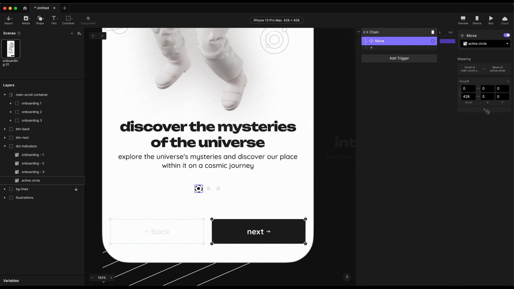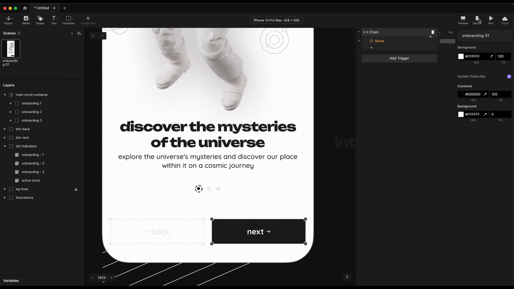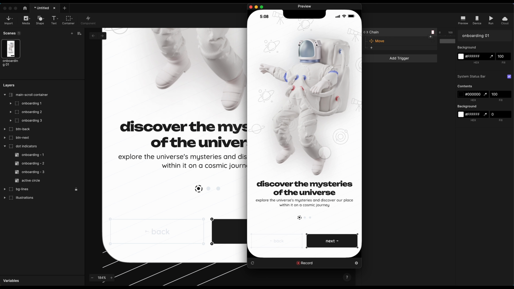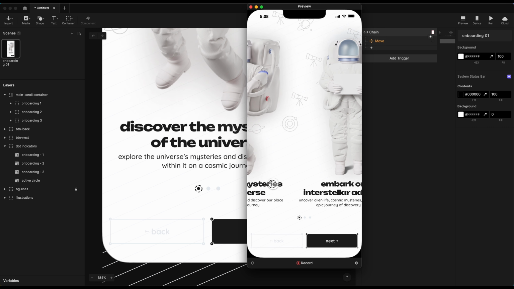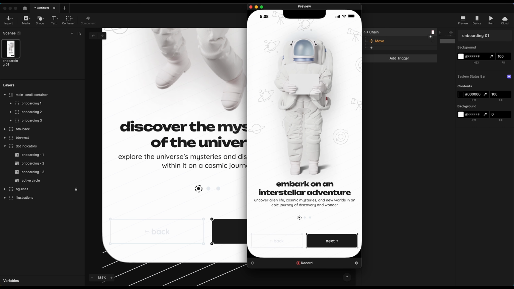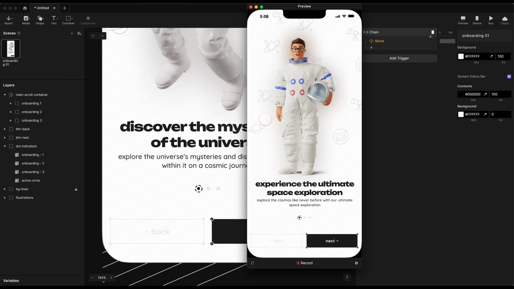Okay, and when the scroll position is 428 and 856, you may ask again what 856 is. So this is the scroll position. Right now the scroll position is 0. When we swipe, the scroll position is 428, and on the third screen the scroll position is 856.